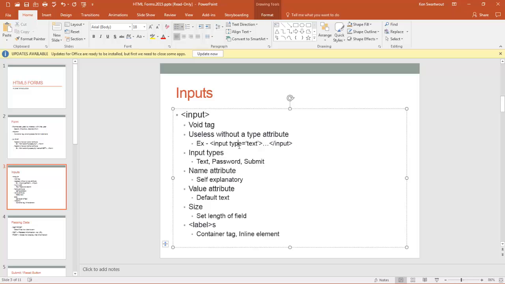So the most important one's probably the type. Type defines what kind of an input it is. So most inputs are text boxes. I don't know the answer to this, I'm just making things up, but I would bet you that on the internet, probably 75% of the inputs are probably just text.